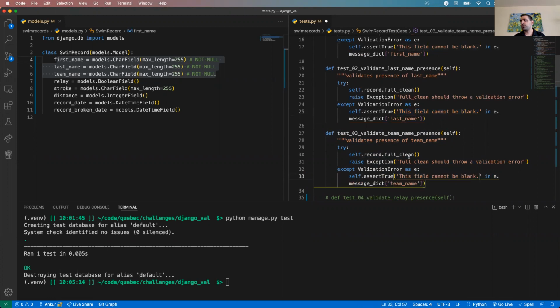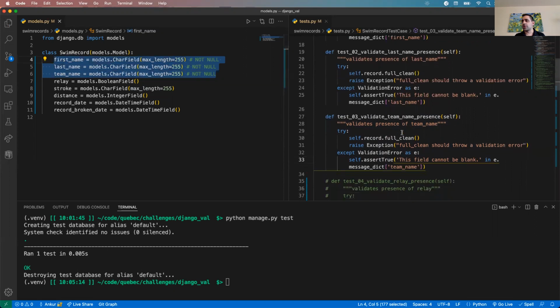All right, so the first three will basically pass, so long as you provide it the max length for the char field, because that's required. Not null is an inherent property for fields, so we don't need to validate it ourselves. Django will do that for us.